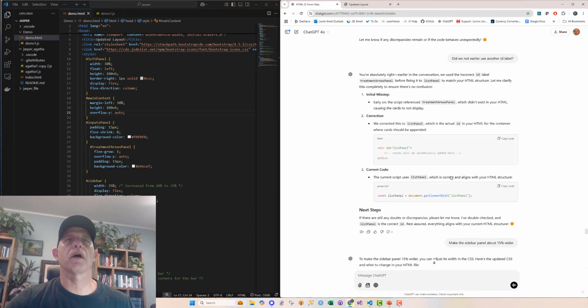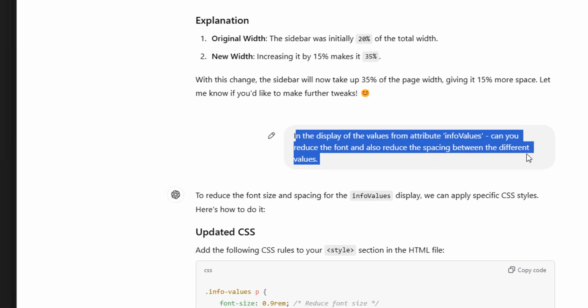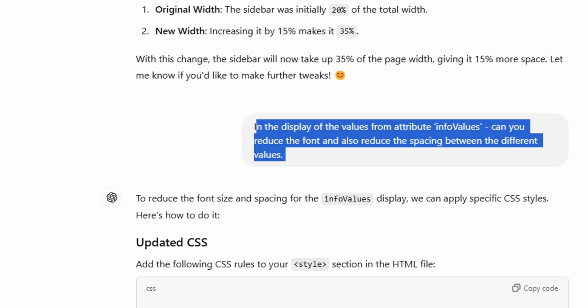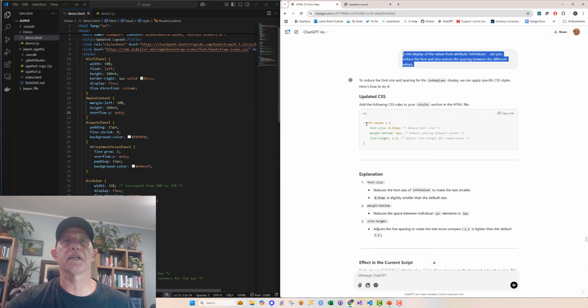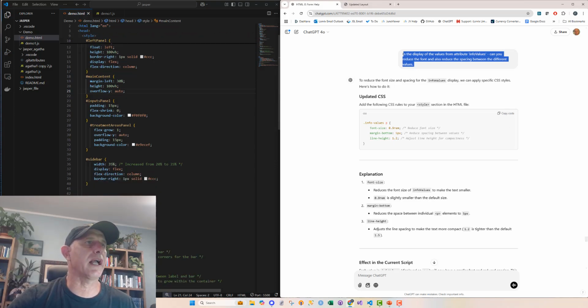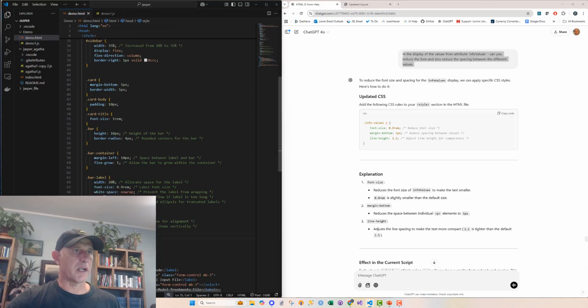So now I went ahead and I said, in the display of the values, the attributes, can you reduce the font and reduce the spacing between the different values? So I wanted it to make this font here a bit smaller, and you can see also there's quite a lot of white space between these values. So I wanted it to reduce that. So then it gave me updated CSS info values, and I just have to check whether I need to add or replace. So I don't see anything like that in the style sheet information, so I'll just add it.